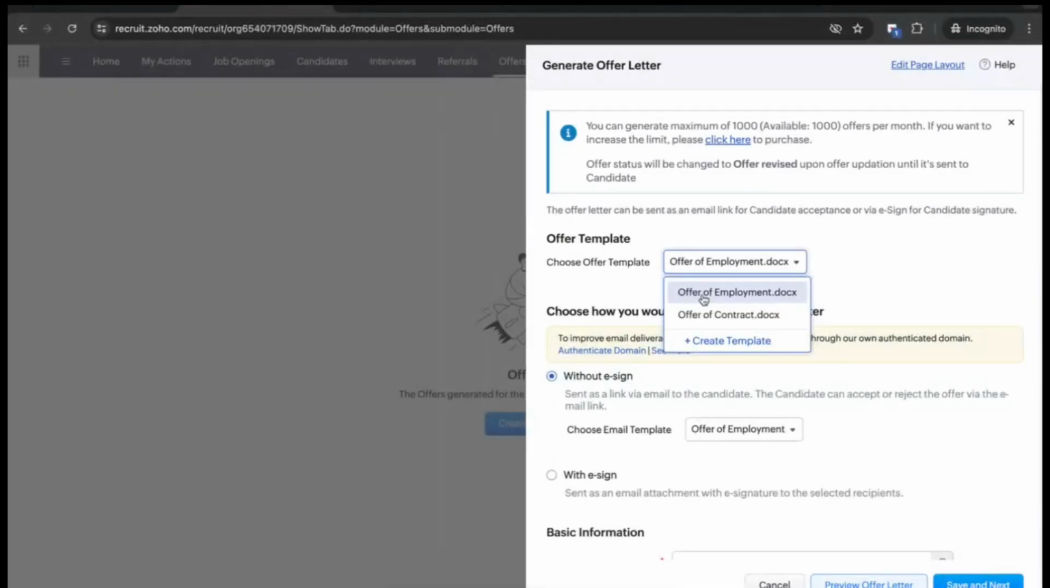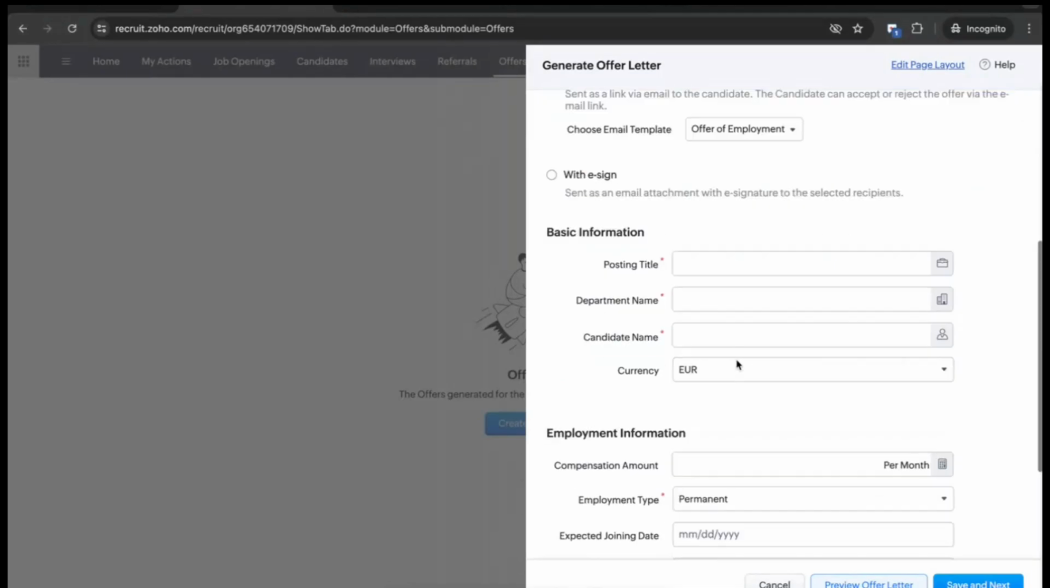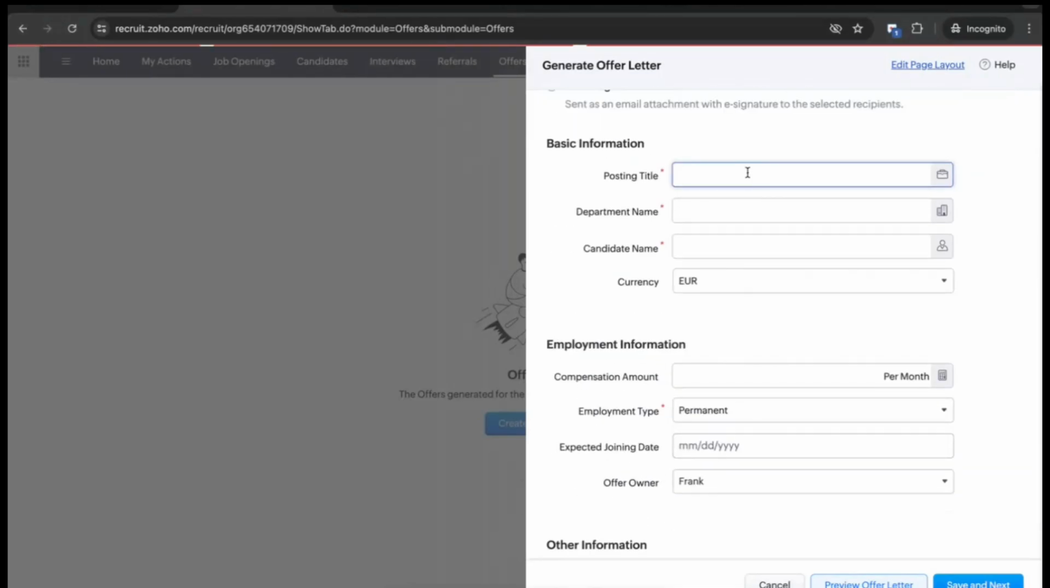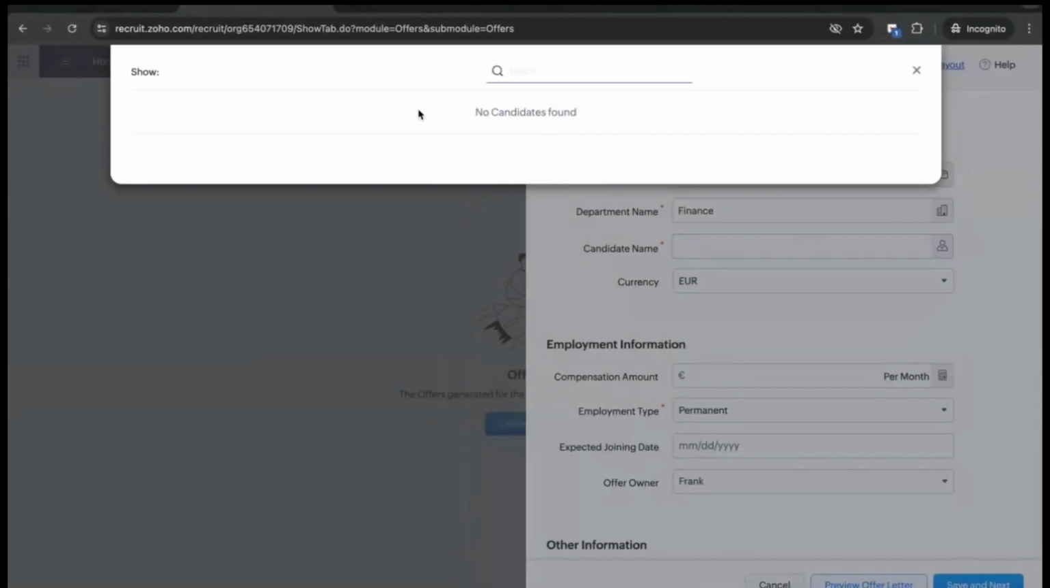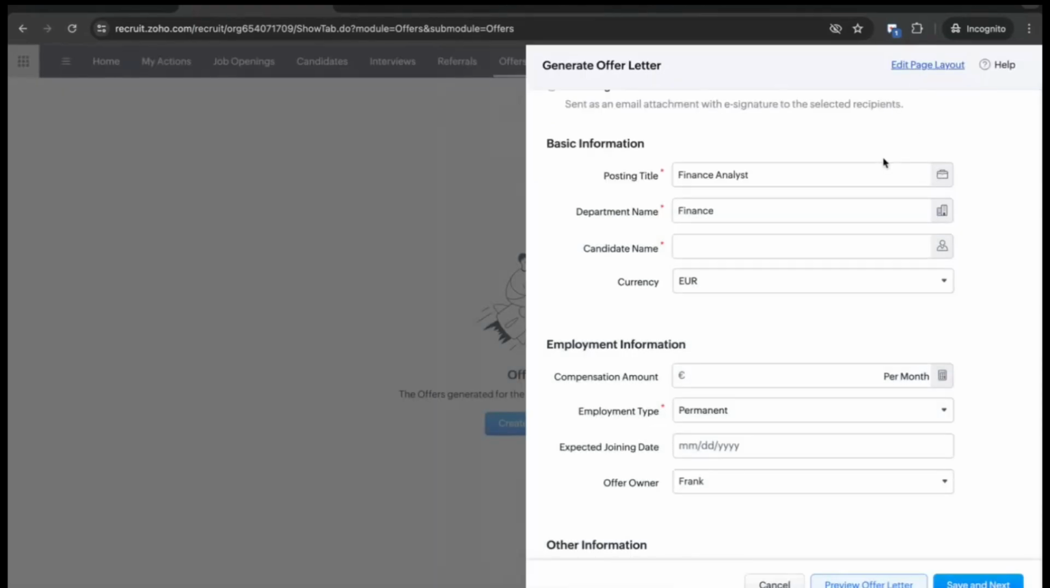Again, the template here, it's pre-existing. We've already created one. You can choose this, and the basic information can be filled out. Let's say I'm going to choose customer success manager. Candidate name is, let's say, someone you've already pre-populated. So anyway, there are no pre-populated candidates in this particular account. If you have such pre-populated candidates, you can have them selected here.